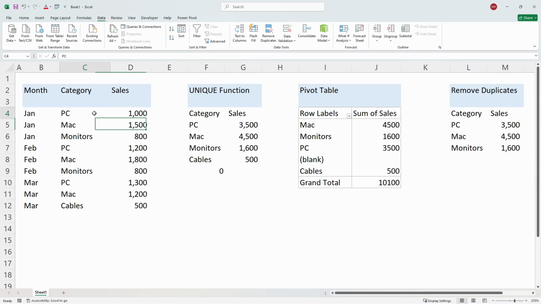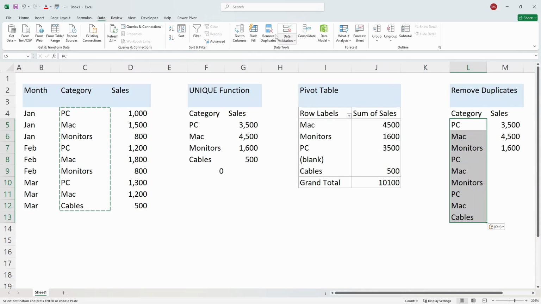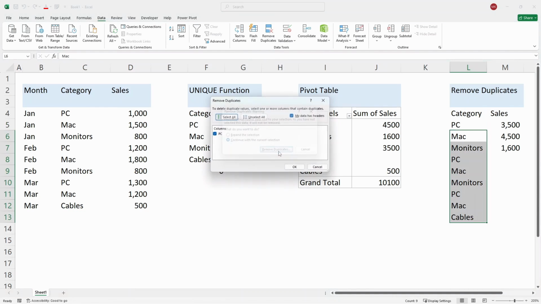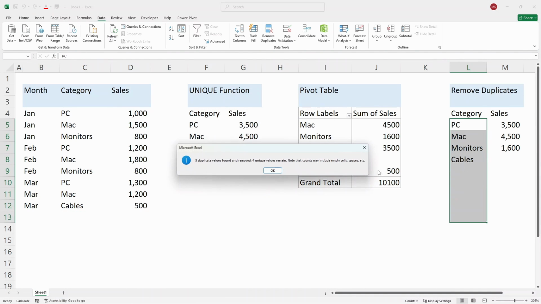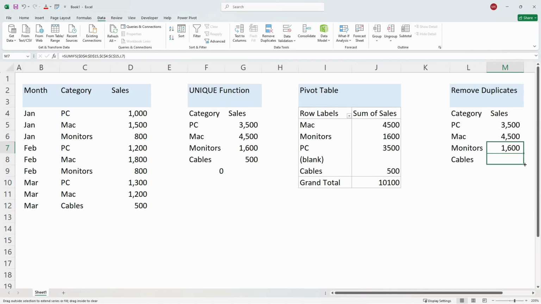This remove duplicates, we would need to run the same process as this. Remove the duplicates, and there you have it. The unique function will automatically update any additions to that category column. Pivot table is still quite good with it as well, but you need to actually refresh it. And the remove duplicates would be a manual process that you'd need to copy and paste this data over to here each time. So, hope that helps.